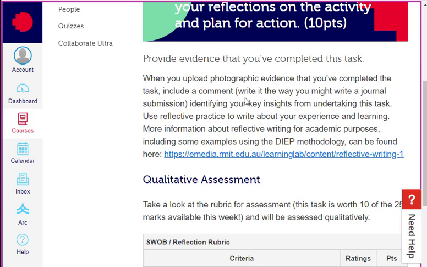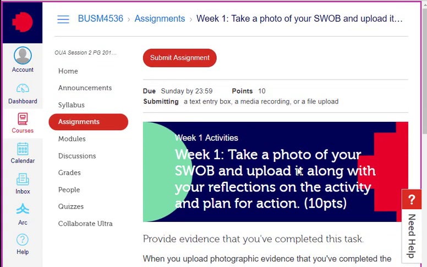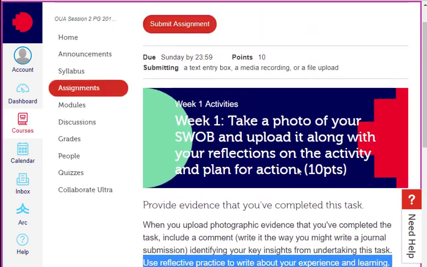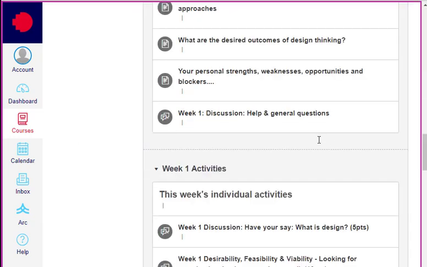Basically, it tells you what you need to do: you need to upload some evidence that you've done the task, and then you need to use reflective practice to write about your experience and learning. And there is a link to part of the RMIT website that will help you with understanding what the requirements for reflective writing are. But by itself, this doesn't make a lot of sense. So let's go back into the modules. You can't see it on the recording, but I've just clicked the back button to do that.